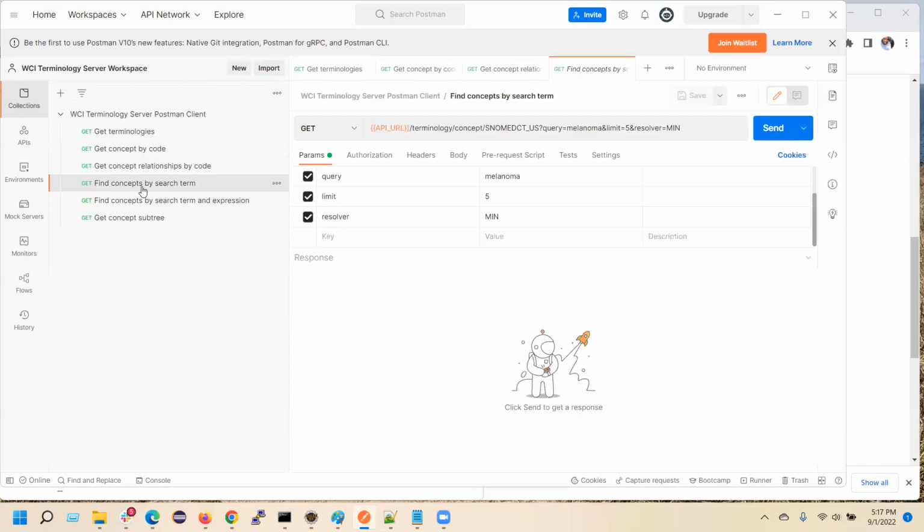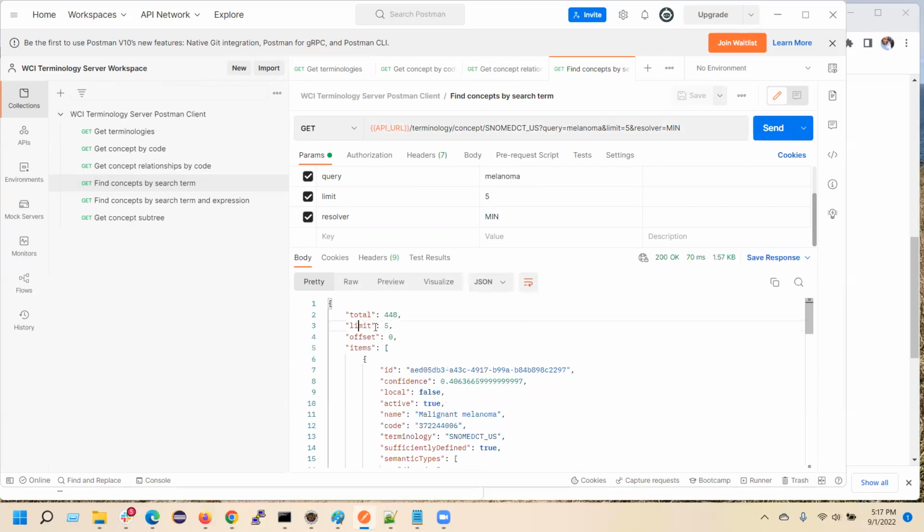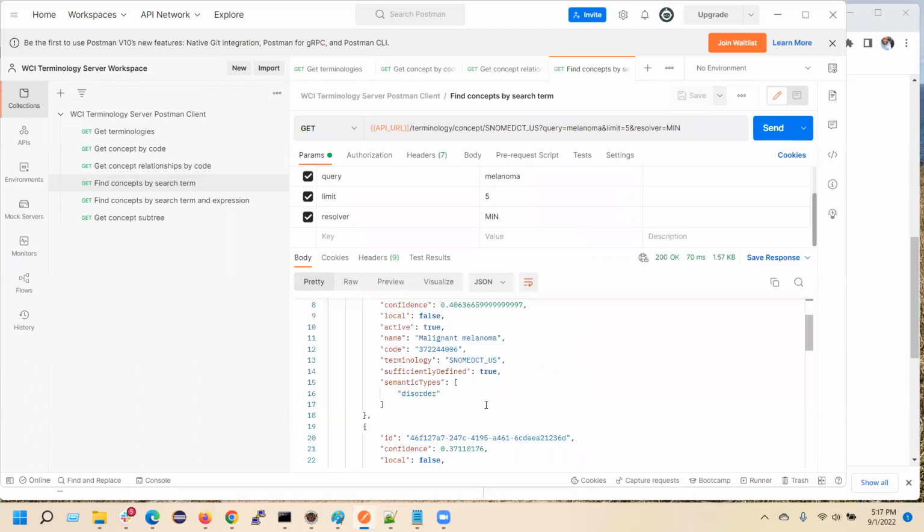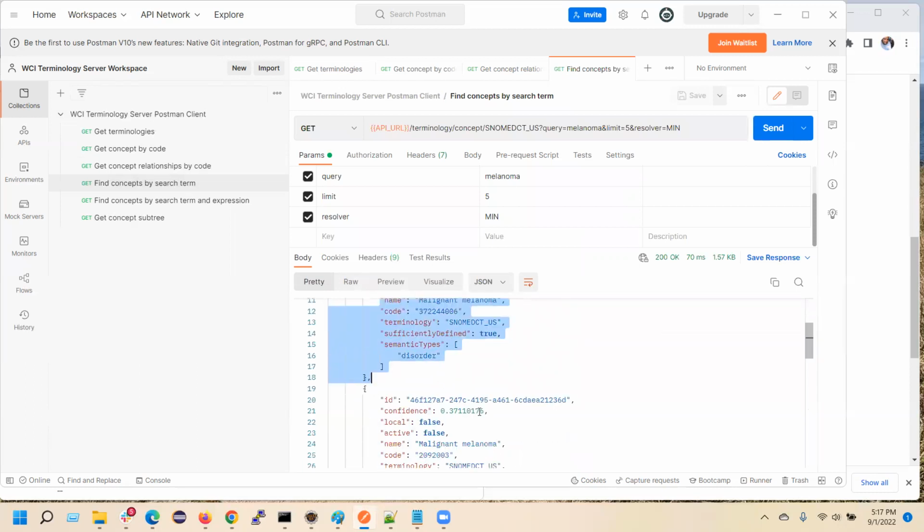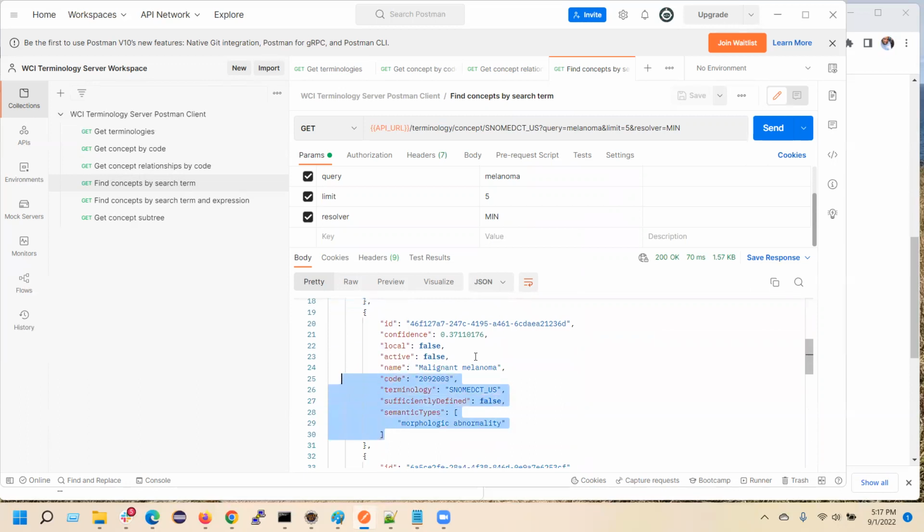Next example performs a text search. In this case, we're querying the search string melanoma, and we're requesting a limit of 5 results back and choosing a min resolver, which is a resolver that returns the minimum amount of information. So this is a mechanism that lets you produce varying levels of detail in the response to a call like this. So we'll perform the search, and it comes back with 5 results out of a total of 448. And these are in search result rank order. So you can see the top 2 are the disorder and morphologic abnormality concepts for malignant melanoma in SNOMED, which is what we would expect.